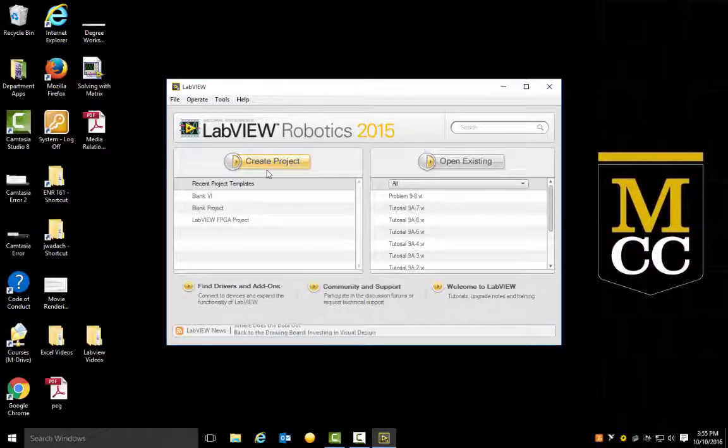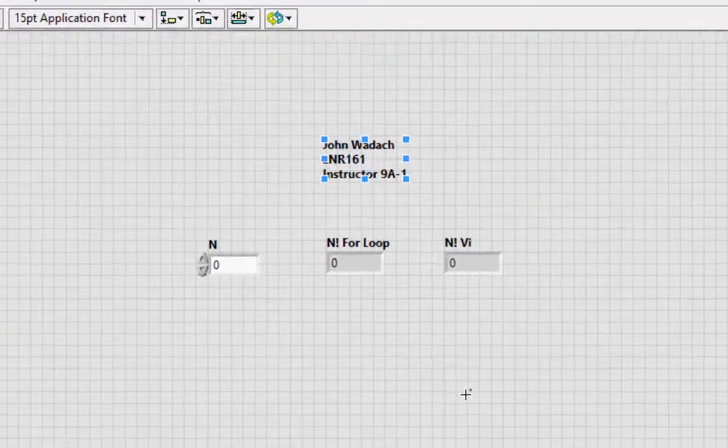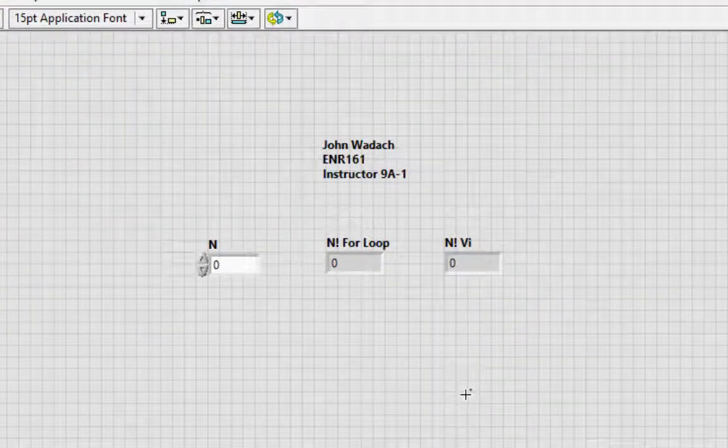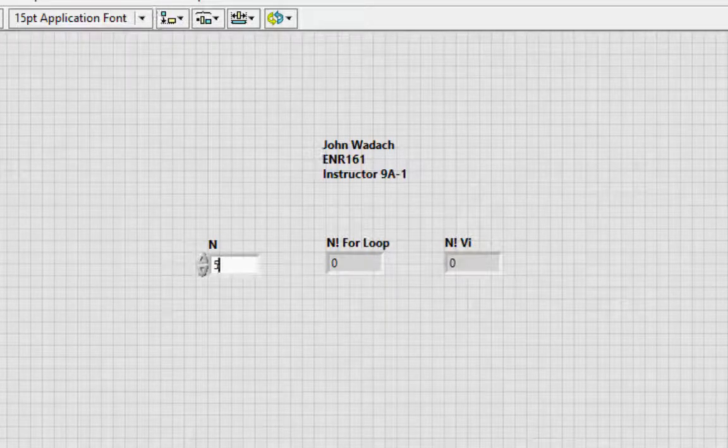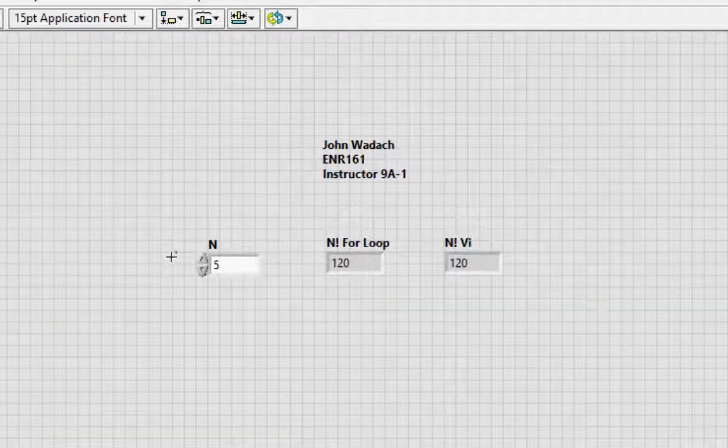Okay, so we have 3 instructor problems, but let's make sure that you know how these are supposed to work. So we'll look at instructor 9A. I'm just going to do the front panel here. So you're going to create a for loop that can do this operation. Let's say 5 factorial, for instance. I want to do that in highlight execution mode, but let's just run it. It gives me 120. If I go bigger than that, let's do 8 factorial.